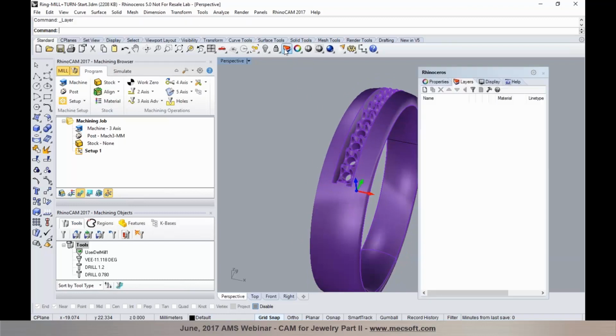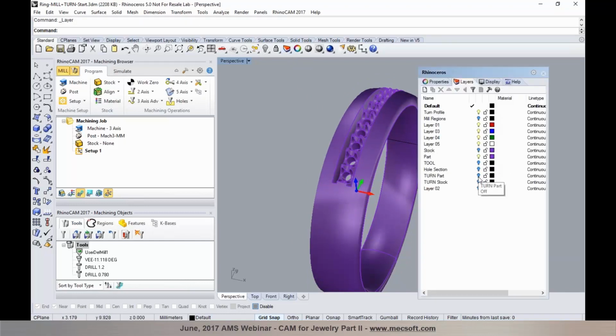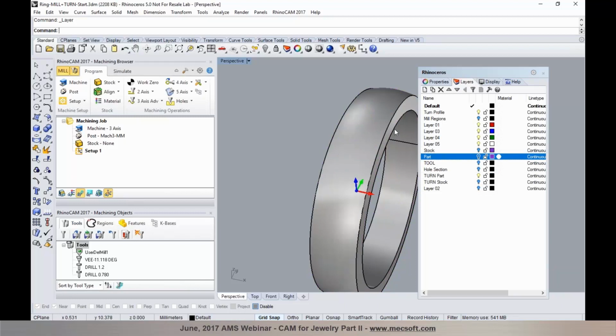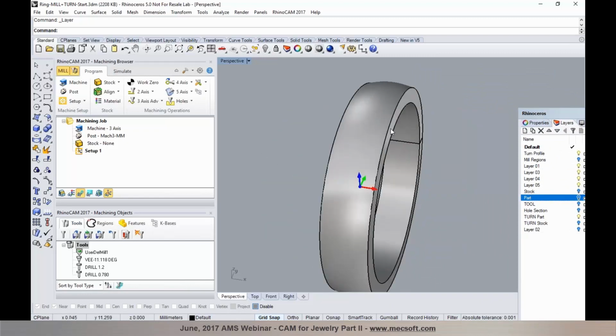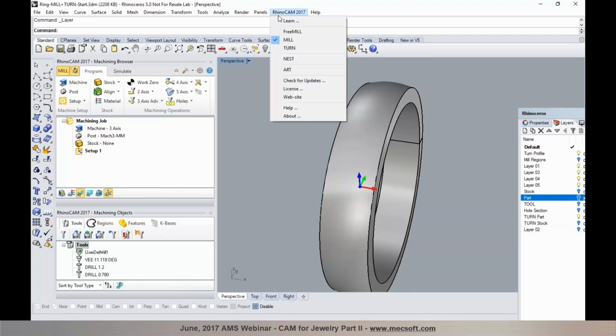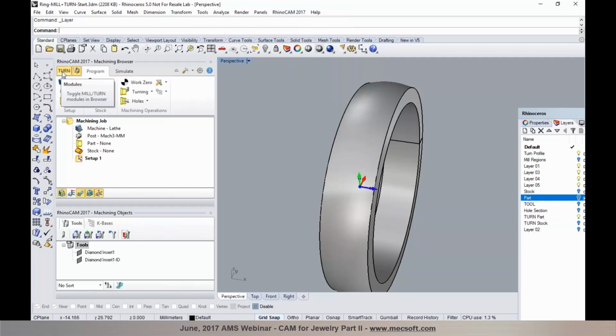So I've actually prepared the part by creating a blank for the turning module. So the initial blank for turning, I've created right in here. You can see that this is the initial blank. I would like to turn it, so that would be my initial stock for the finishing process on the mill module. So the first step is to go ahead and program this blank using the turn module. So I'm going to go into RhinoCam and I could select turn from the menu, or I could switch from the mill to the turn module by just clicking on the mill icon over here on the machining browser.